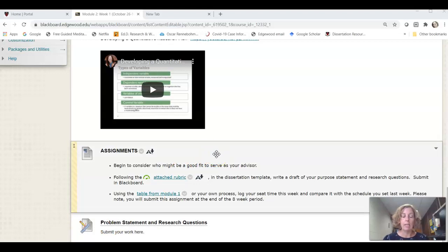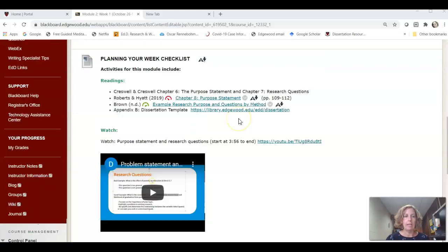And the final thing that you'll do in this module is to log your seat time. You'll submit that at the end of the course, but you'll want to make sure that you're logging that time and that you compare it to last week. And so that is module 2, week 1.